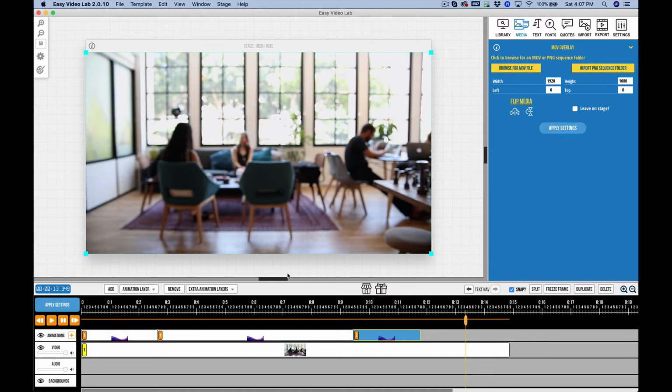The last note on MOV files is that they can often be very big file sizes, so whenever you have the option to not use a QuickTime MOV file, using our other animation tools, we highly recommend that, especially when you're making templates.